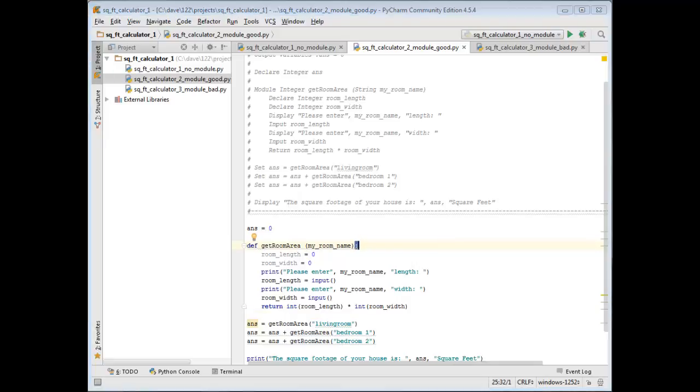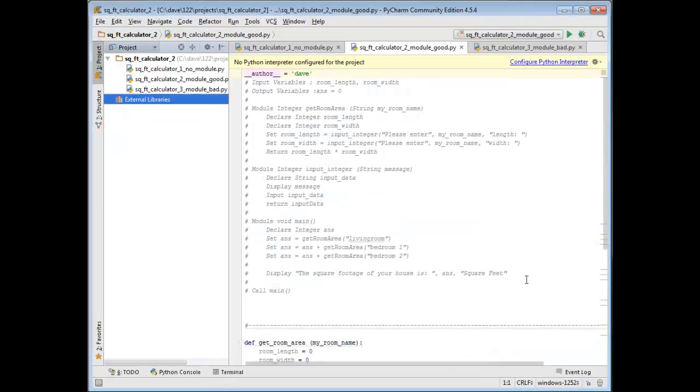And so here it is. What we did was we modularized input integer. So we now have a module called input integer. What it does is it takes in the message that's going to get displayed, and then it's going to take whatever it gets and return an integer. And of course, the detail of how that's done is actually done in the code.